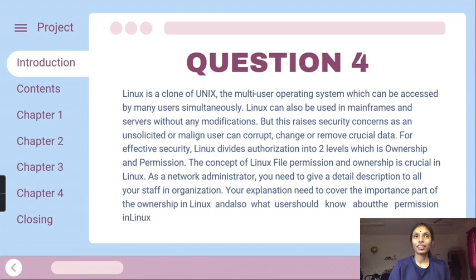Question 4. Linux is a clone of Unix, the multi-user operating system which can be accessed by many users simultaneously. Linux can also be used in mainframes and servers without any modifications, but this raises security concerns as an unsolicited and malicious user can corrupt, change, or remove crucial data.